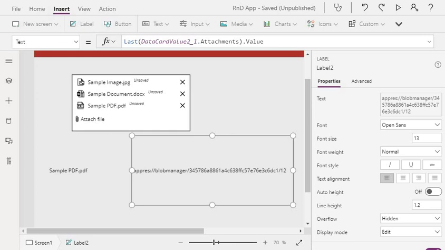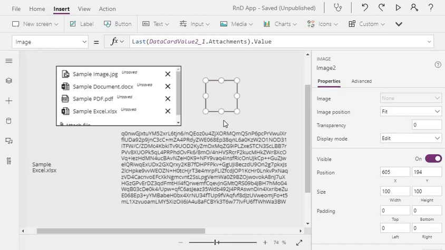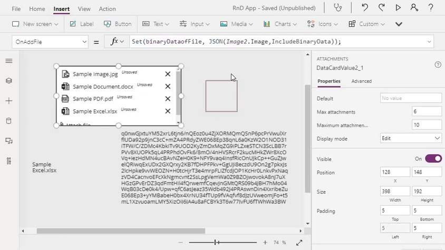So let's see how to do that. What we need to do is, as we have seen with this image control, we have bound the value of the last file which is attached to this control. Next, we need to get the binary from this image control. To do that, on the add file event of this control, we are using a simple variable, just one variable.